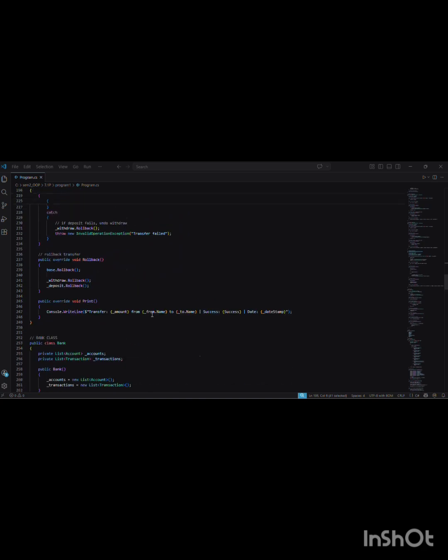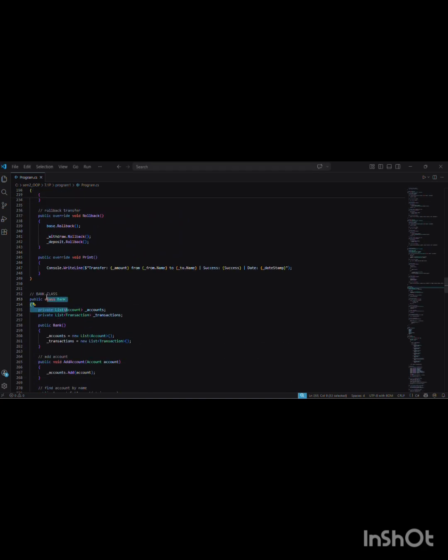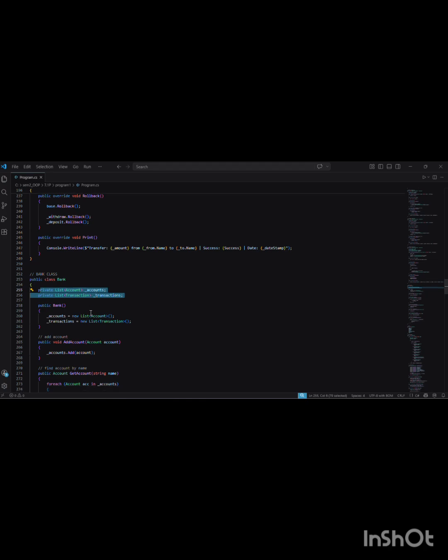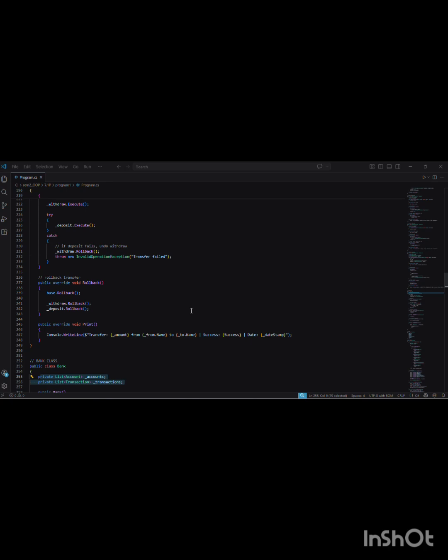Next is the Bank class. This is the Bank class. As our UML diagram shows the list of accounts and transactions, it is here: private list of accounts, private list of transactions. So our first question is, how do you represent classes, fields, methods, and relationships in UML?